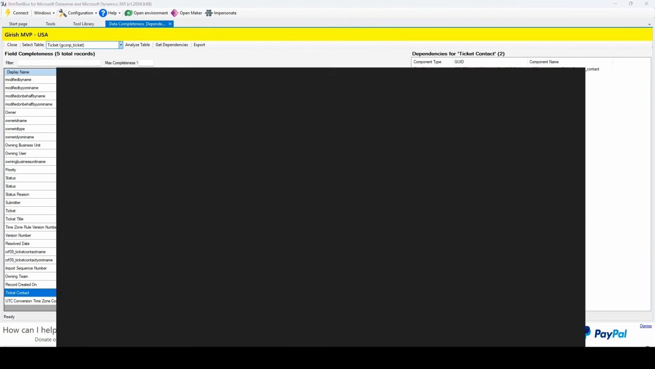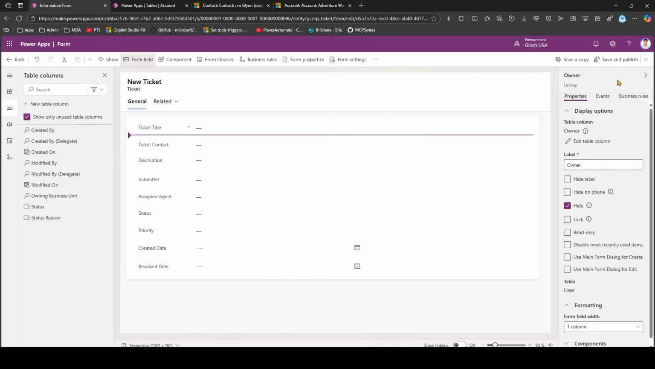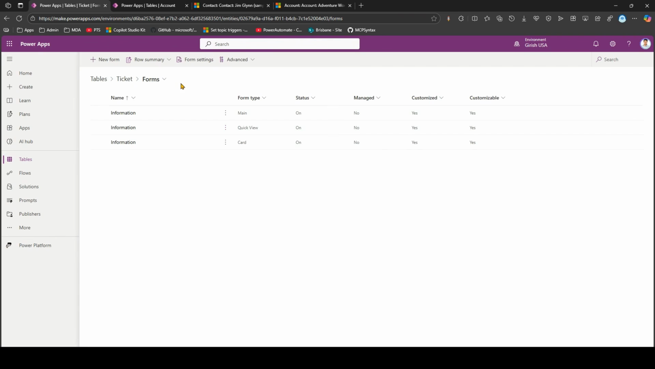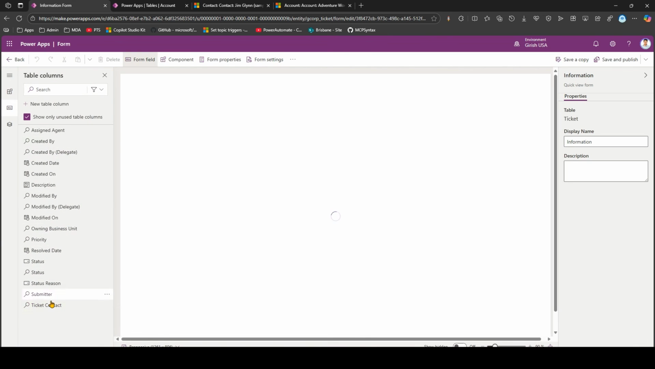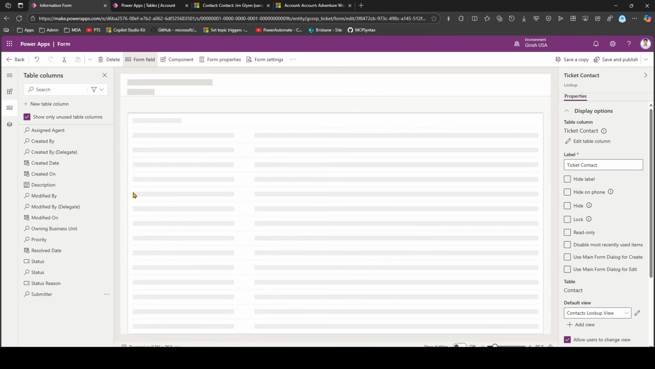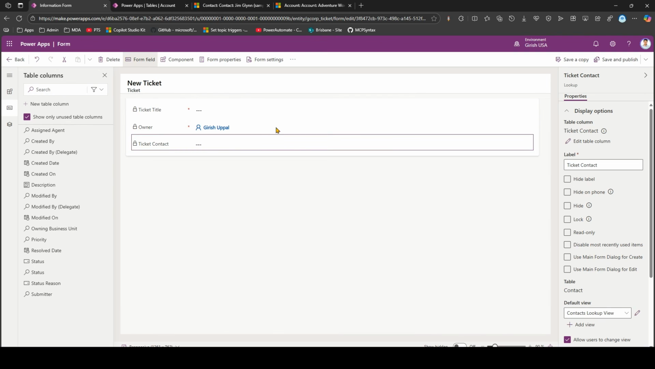So if you see the form over here, I have updated the information form and then I've added ticket contact. Now let me go back and go into ticket forms and maybe update the quick view and add a ticket contact field within the quick view. So I've added this and click on save and publish. So this is how you can add a reference from multiple tables.